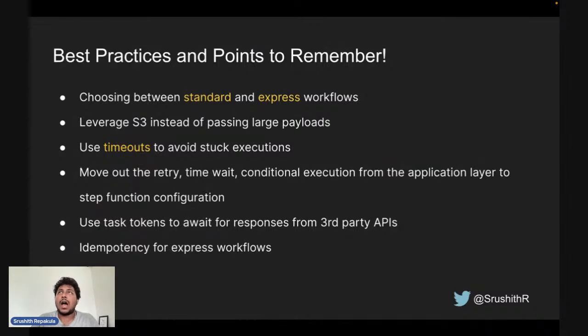The first one is, how or when do you choose between standard and express? Leverage S3 instead of passing large payloads. This is what we call the distributed mode. Use timeouts to avoid stuck executions. So you can have timeouts and say that, okay, if it doesn't complete within this timeout, I fail it.